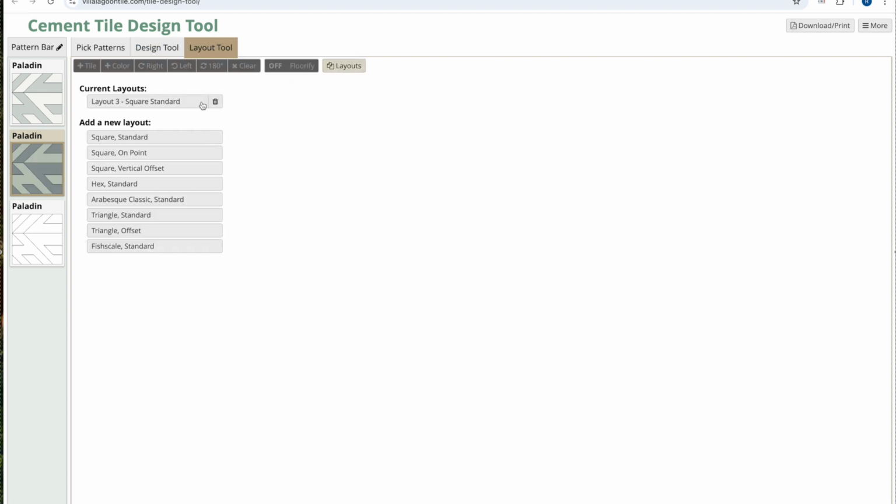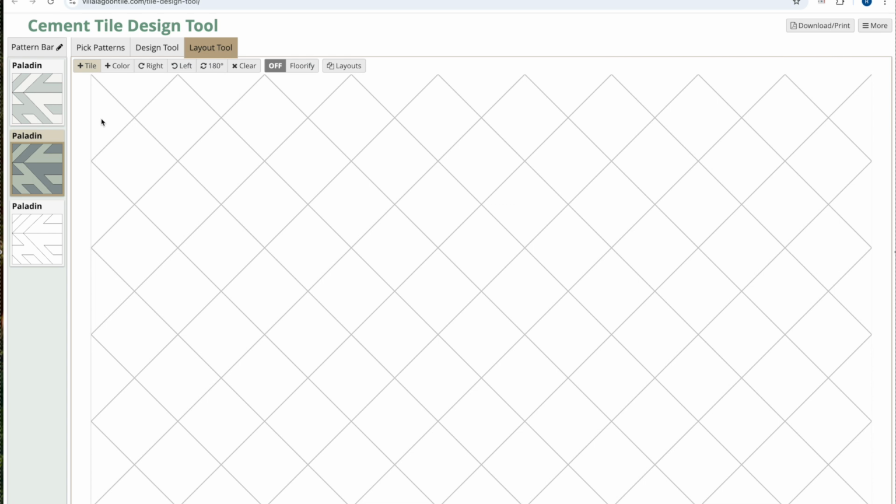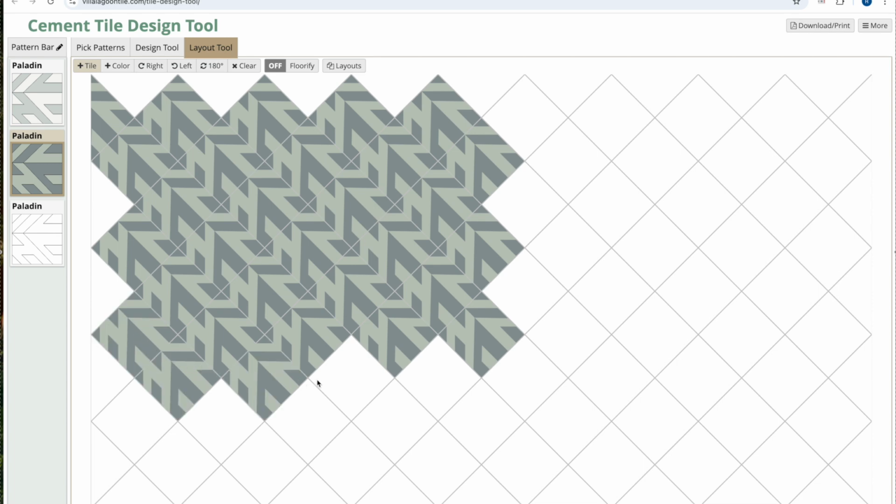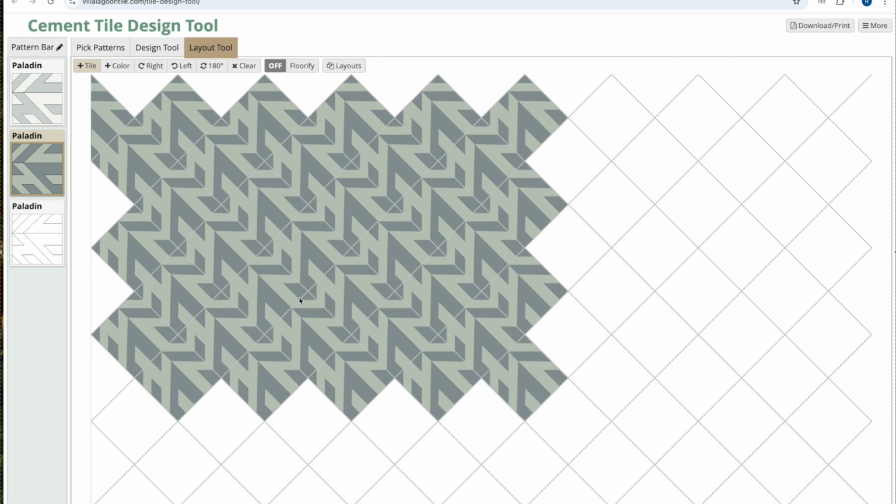And I'll go to a new layout. Let's try on point. This is a diagonal pattern. And let's try a few rotations. Let's just do the 180 on every other row.